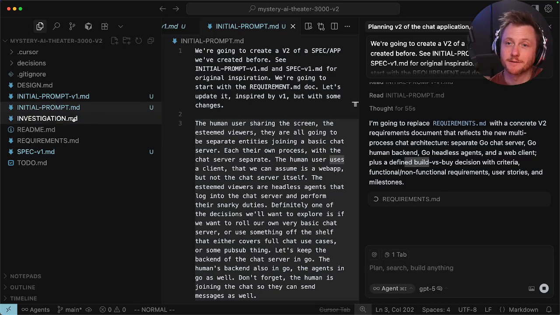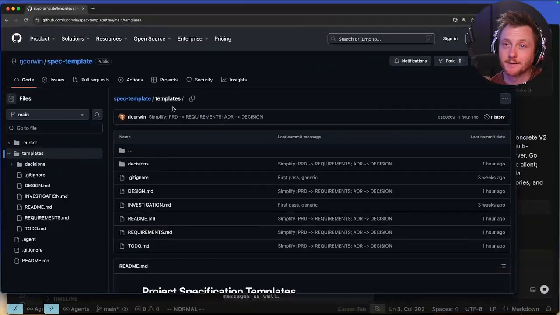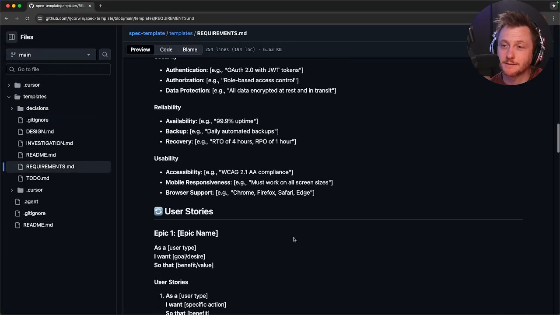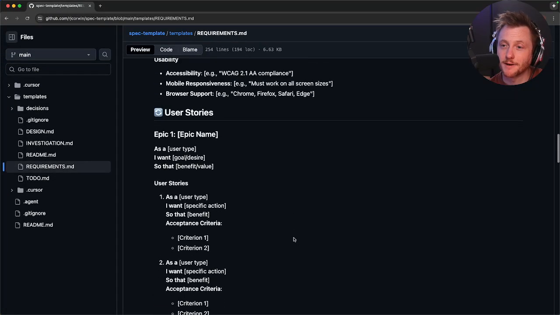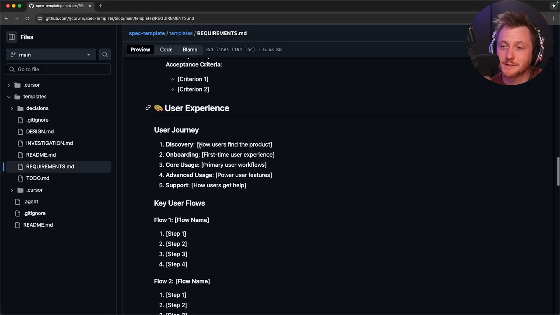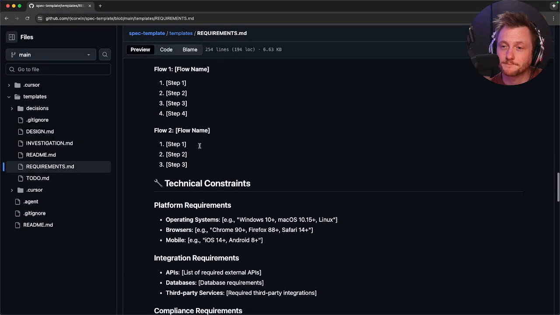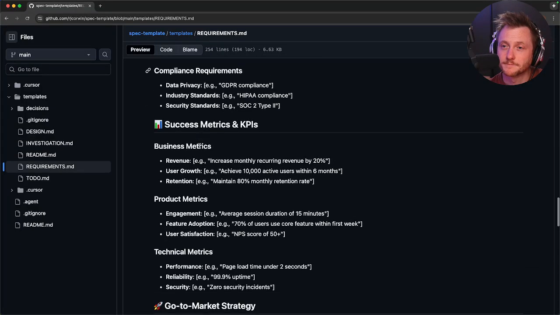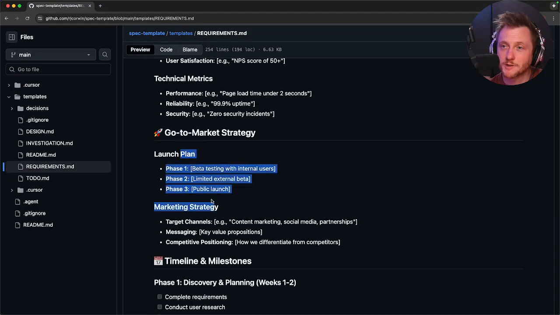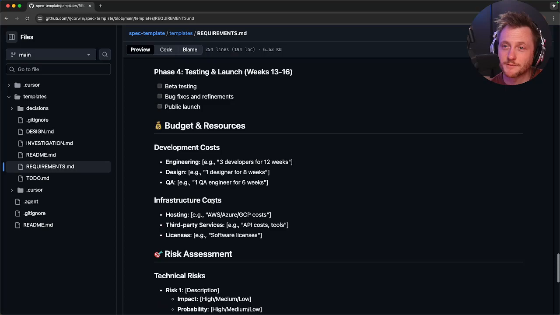Let's check my requirements template. If I remember correctly, yeah, I need to get rid of this. That where we're putting epics into the requirements docs, that's jumping ahead too much. And talking about launch plan. I really want this to focus.